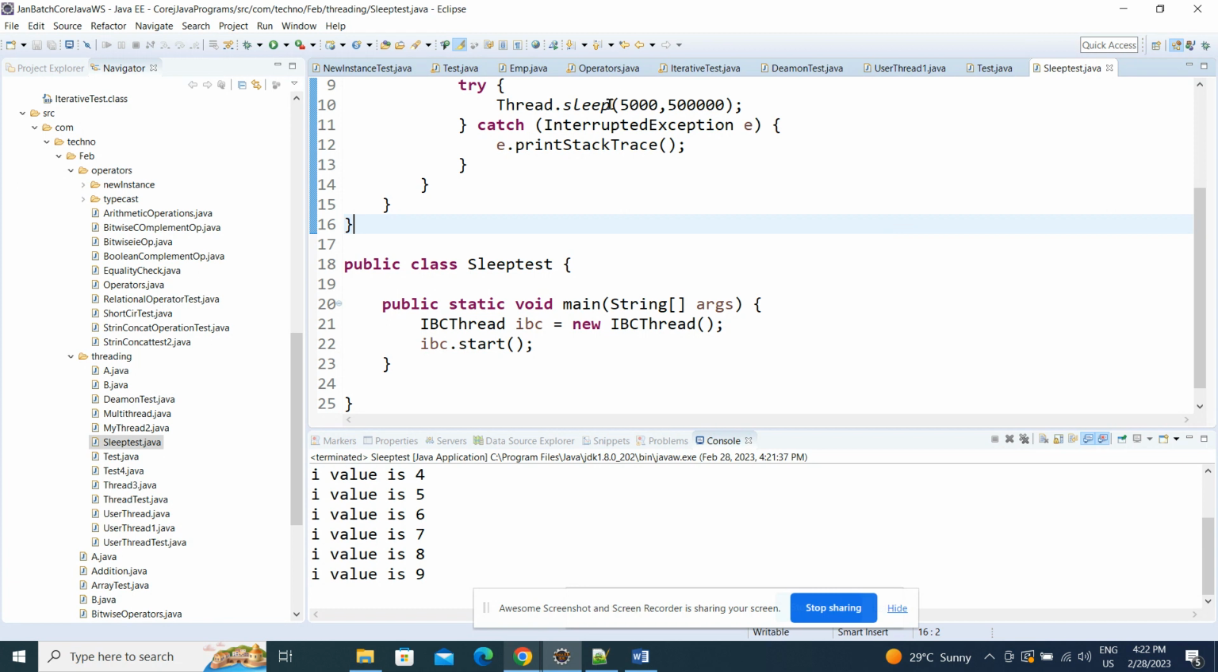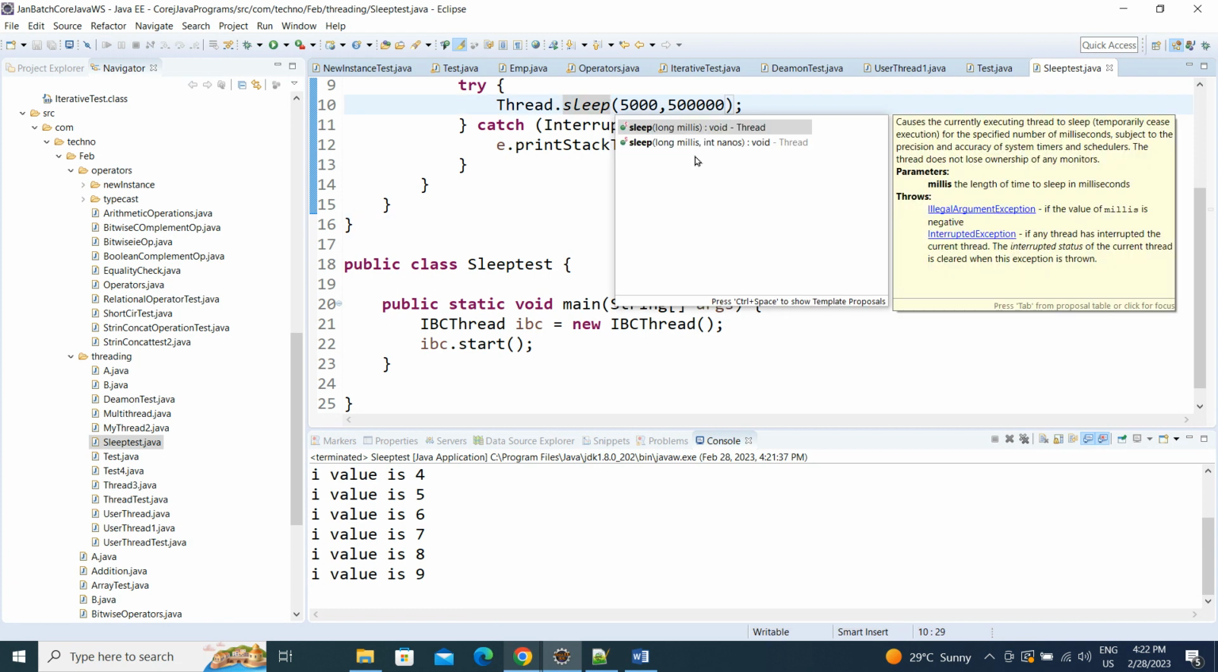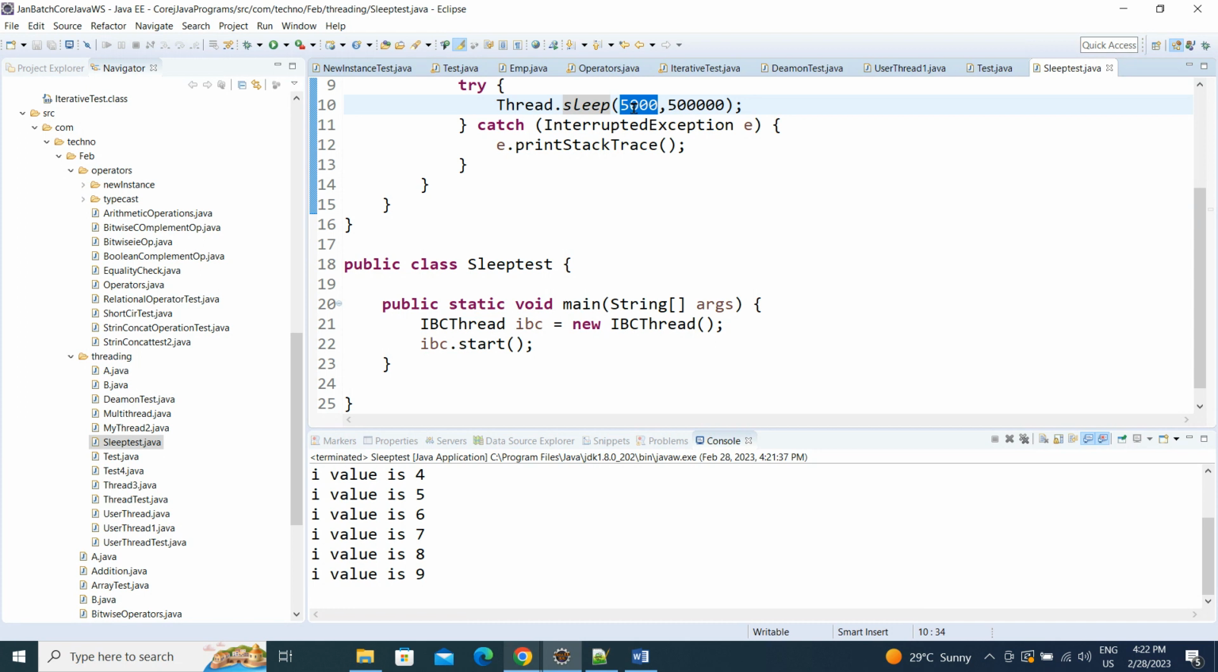The sleep method has two overloaded types: sleep with only milliseconds, and sleep with milliseconds plus nanoseconds. We have discussed both just now, right? If you give 5000 milliseconds, it is 5 seconds. 5000 milliseconds plus 5 lakh nanoseconds is equal to 5.5 seconds. Okay, this is the sleep method.